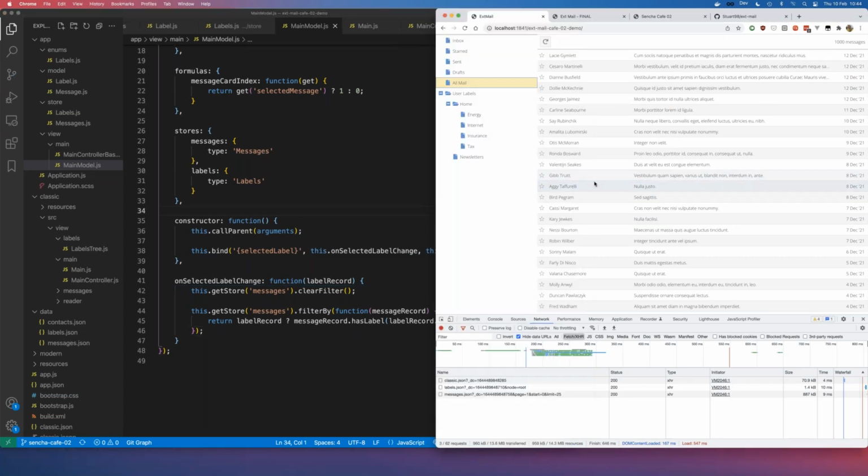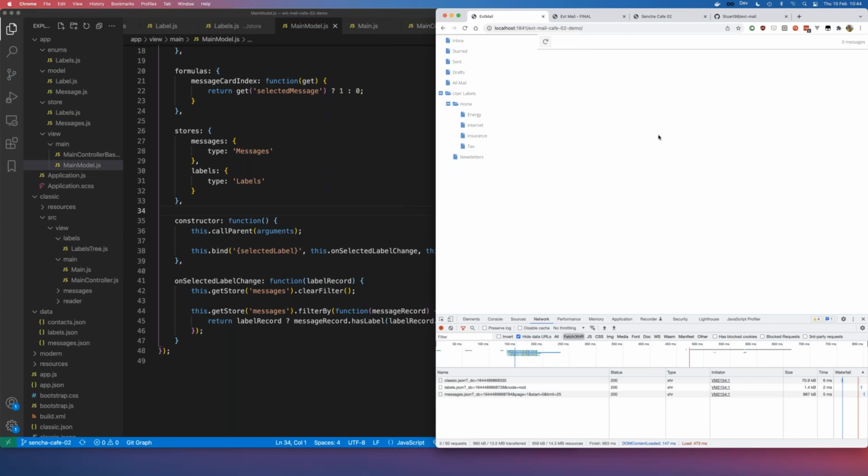But you may have noticed that when we first refresh the page, there's no messages because nothing's selected here. So that selected label property is still null. So when we first load the label store, we want to select the first one. In this case, we want to select inbox.